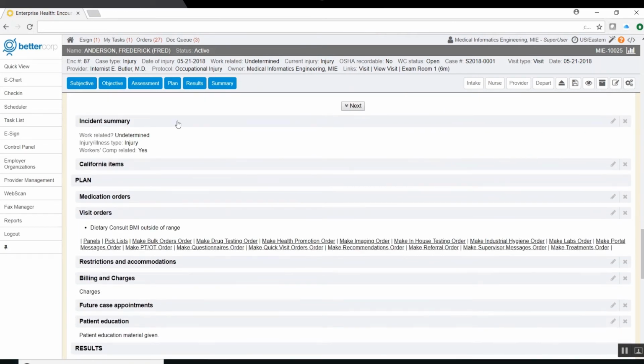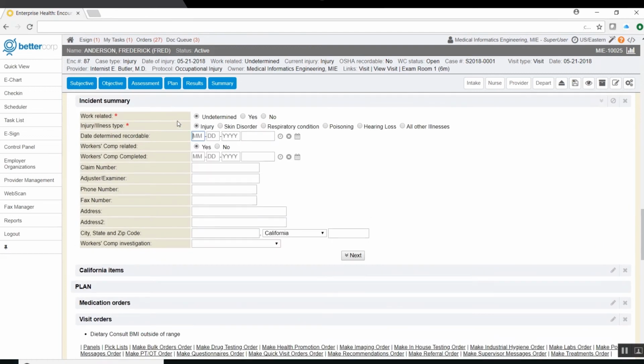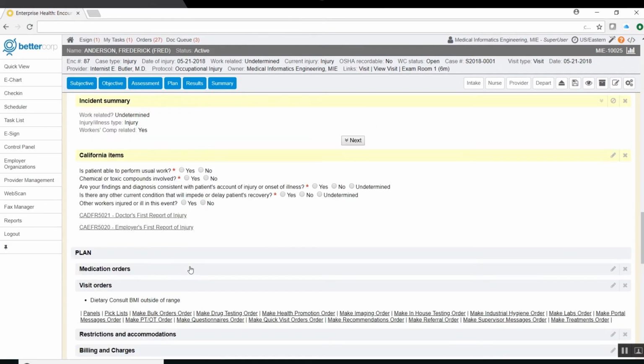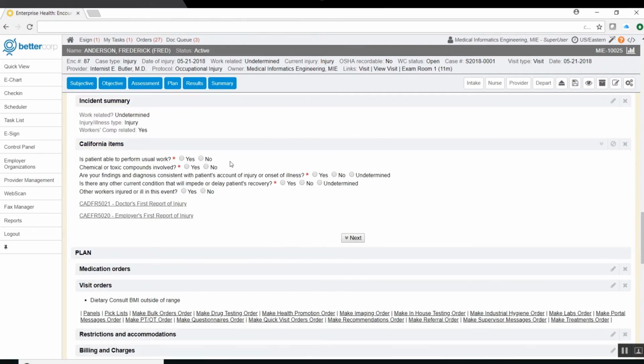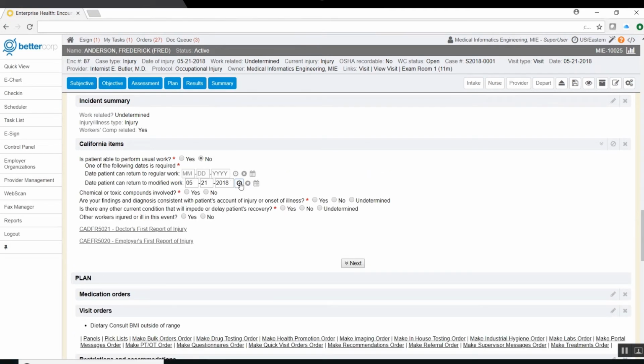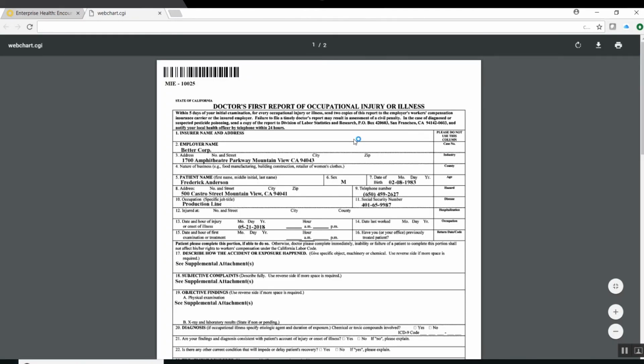The incident summary pulls forward from up above, just to review and make any changes if necessary. If you do have an interface with workers' comp, it will automatically pull back the claim status and determination, as well as the claim number and adjuster information. For state-specific, there are additional state questions that will appear. Anything that's required does have a red asterisk. You may also print any state-specific forms from here as well. This will overlay any case data onto the form and populate all of those fields.